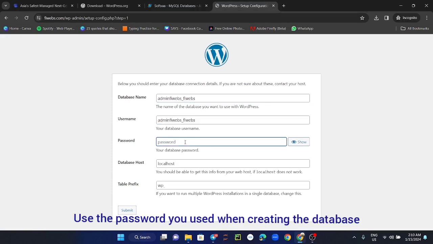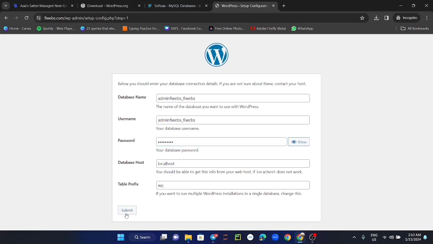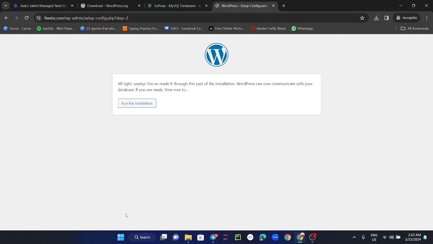Now input the password for our separate database. And click here submit. Alright, you are good to go. Just click here run the installation.